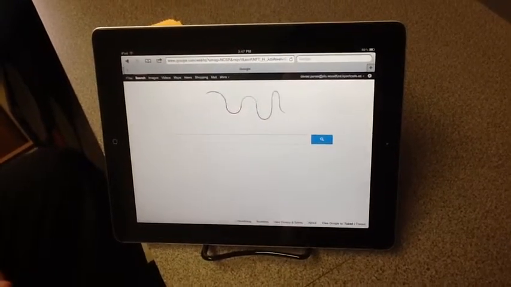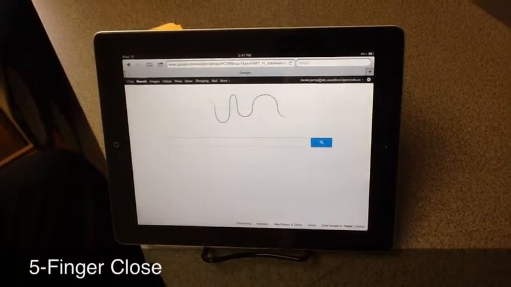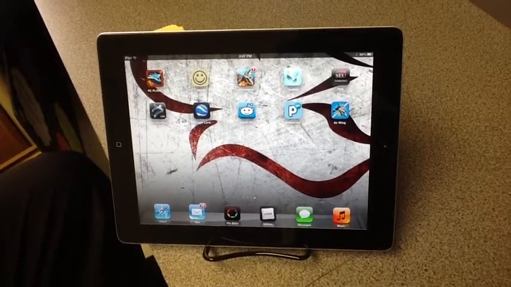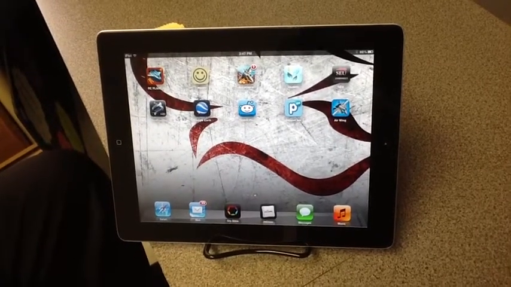Another really cool gesture is the 5-finger close. So say that I want to close an application very quickly, all I have to do is slide in, and there it is. That's just a cool technique in applications.